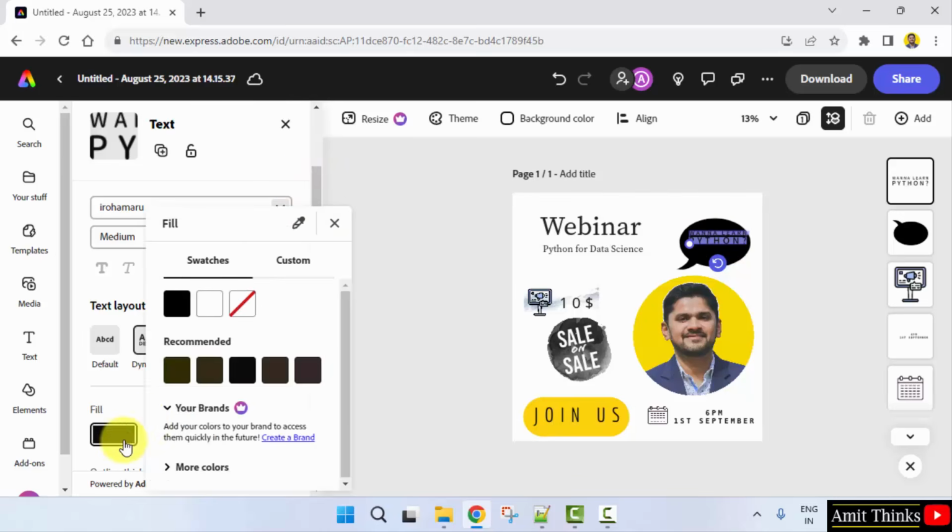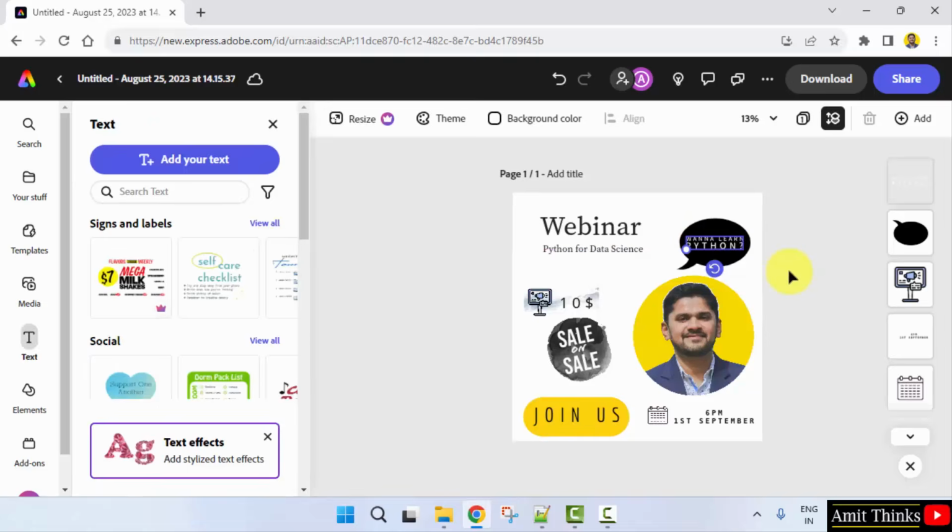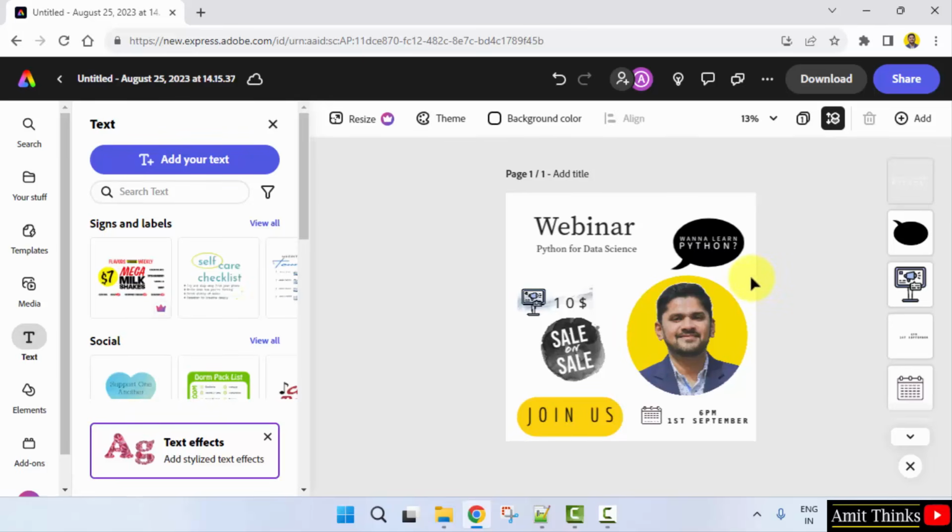Fill, click fill. Let's say white color. Okay, this looks fine. Okay, "wanna learn Python?" So this is how you can add a shape to your image.